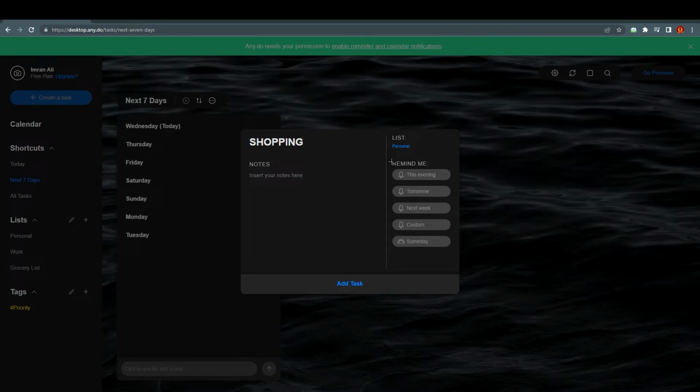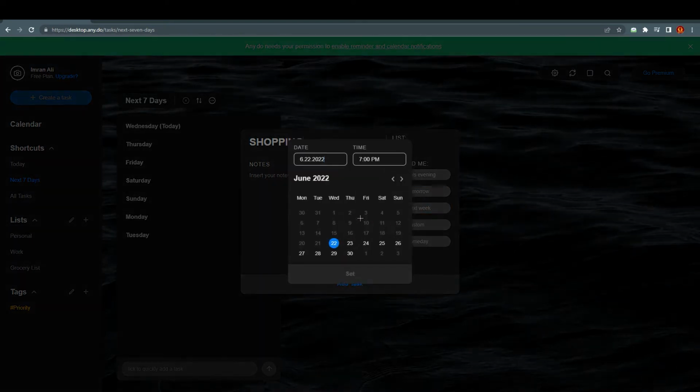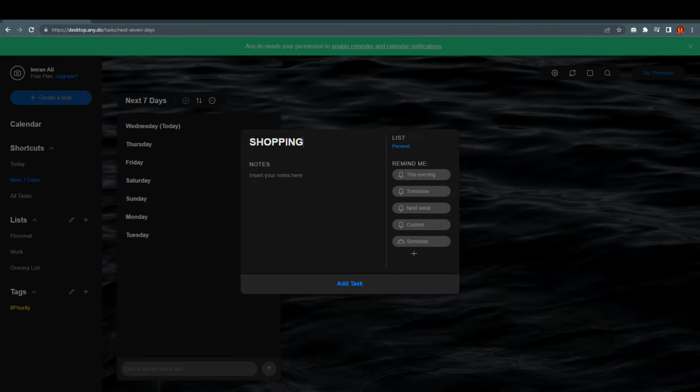Right now I'm going to go with remind me. Obviously remind me will notify you. This evening, tomorrow, next week, you can just click on it if you want, and you can customize it with the date and everything, calendar, year, everything. Time is also included. The next option is someday. I don't know about someday, but maybe random days, I guess. So right now I'm just going to add this task.